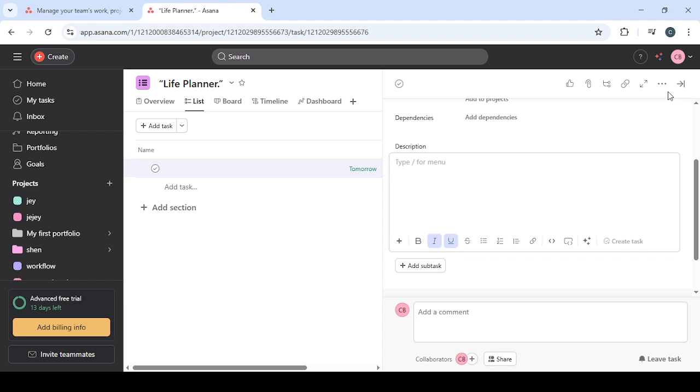That's your life planner. Simple to set up, easy to maintain, and designed to keep you organized every day.